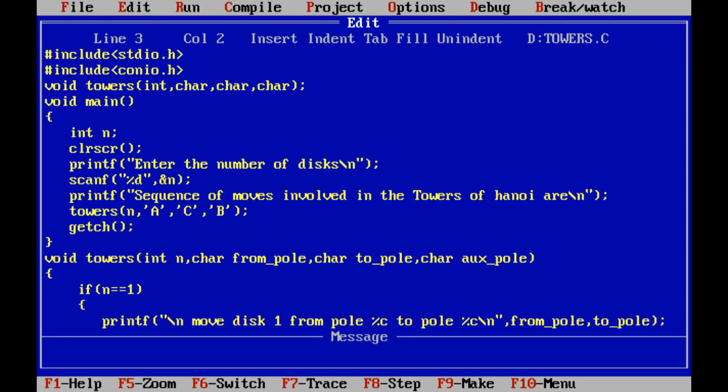The logic of the towers of Hanoi problem was explained previously. Now we can see the implementation of the towers of Hanoi problem. First, we have to include 2 header files in our program. #include stdio.h. The second one, #include conio.h.